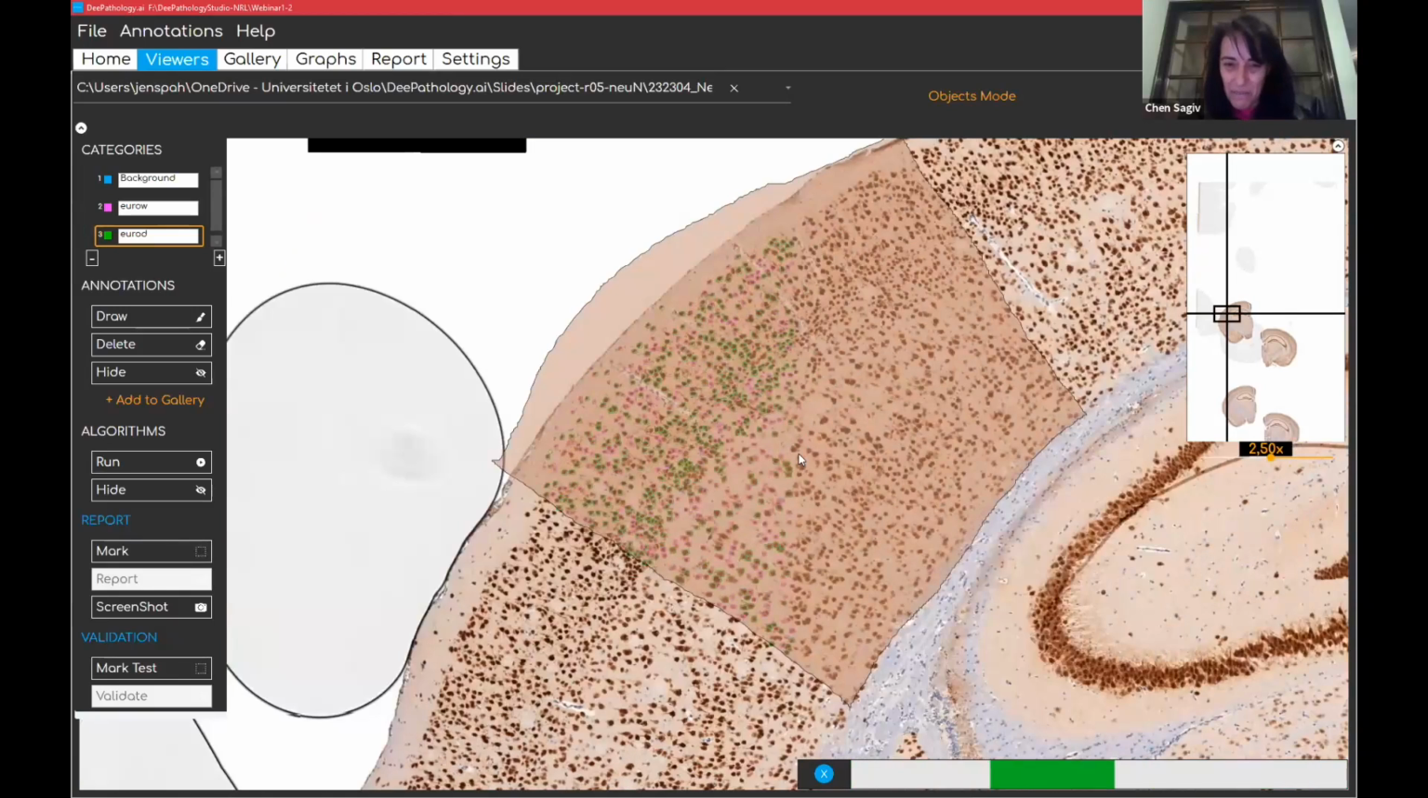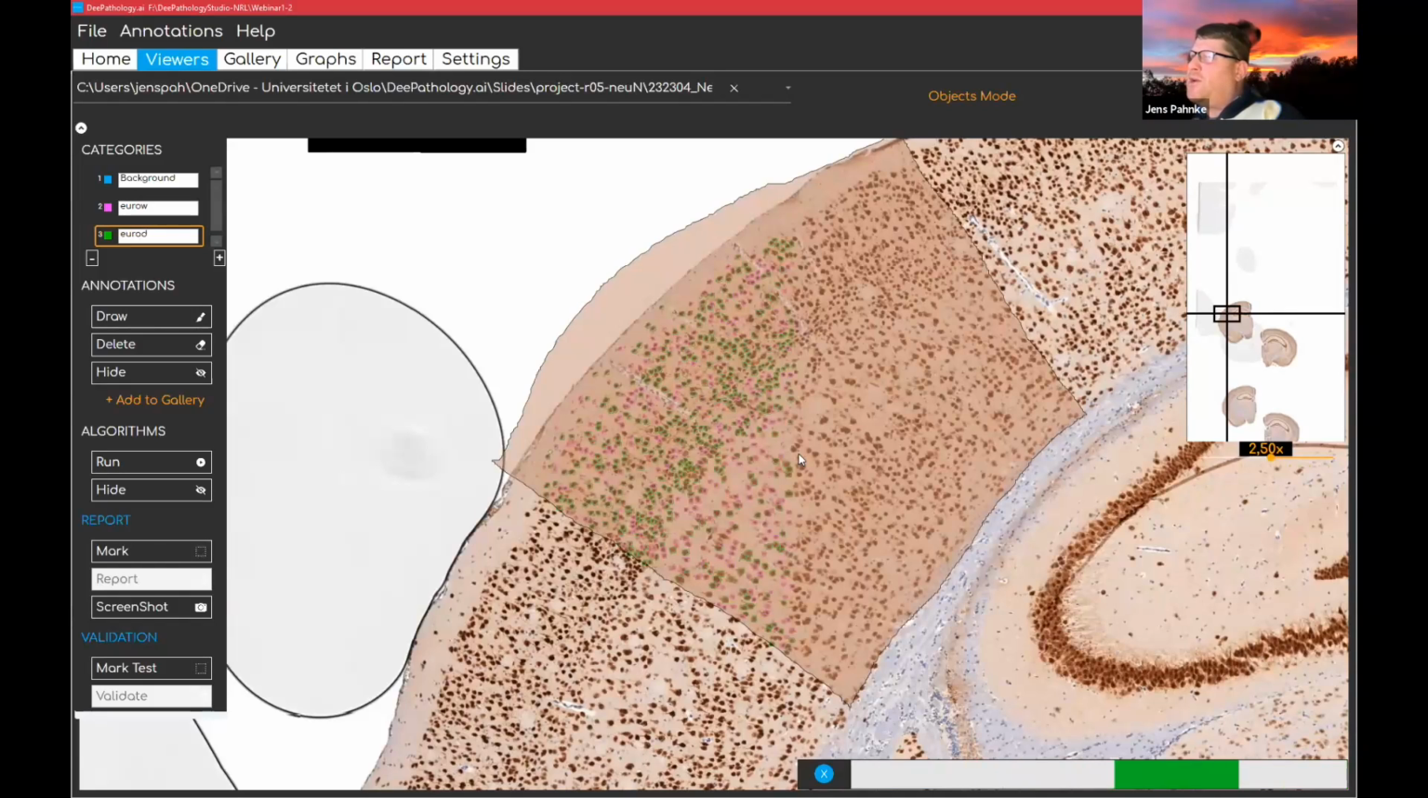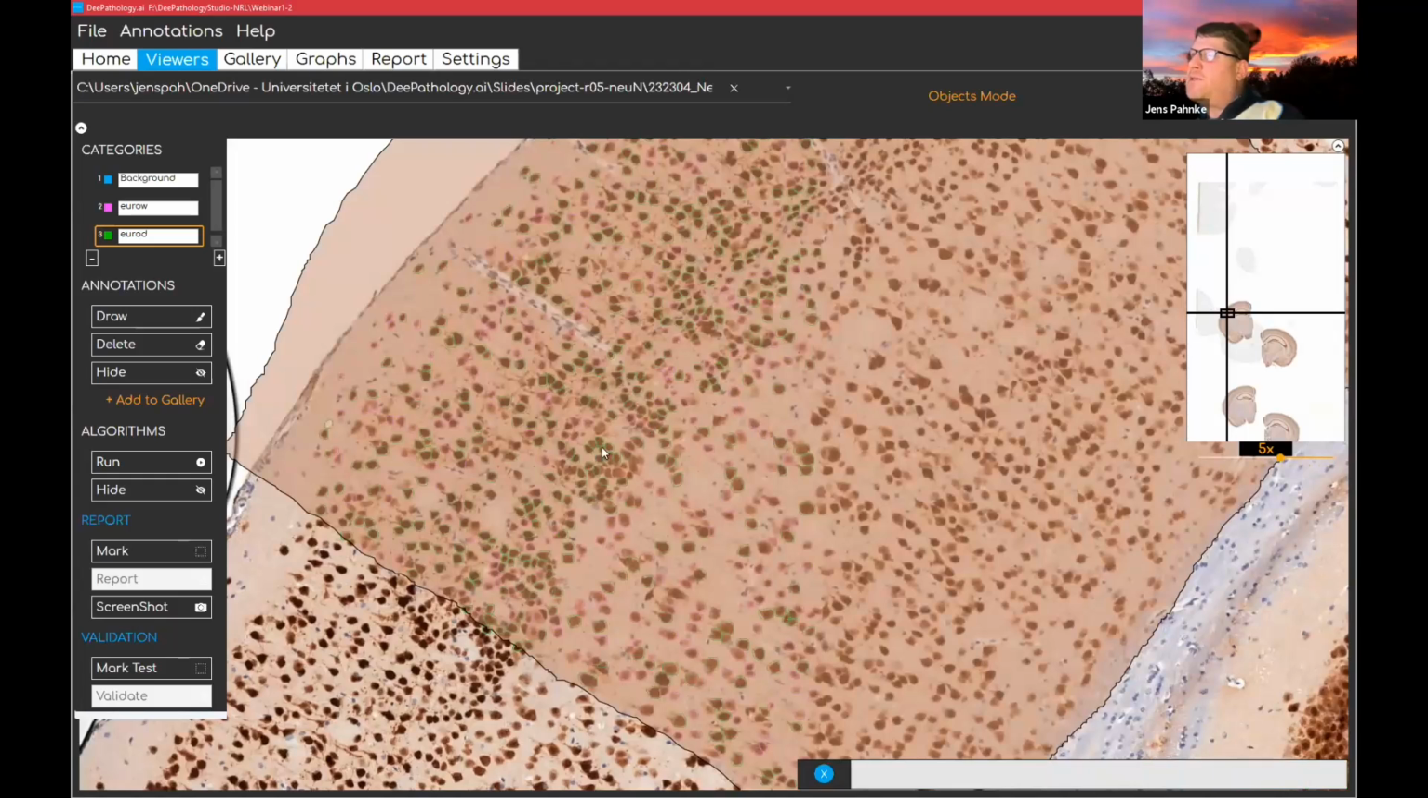So we can wait until this is done. Yes. So we have the plaque detection, we have the neuron detection, and now it's running and detecting all the neurons. It's really good here.